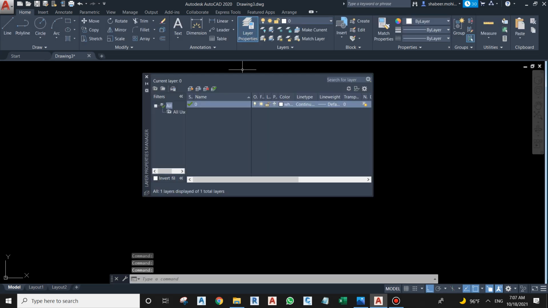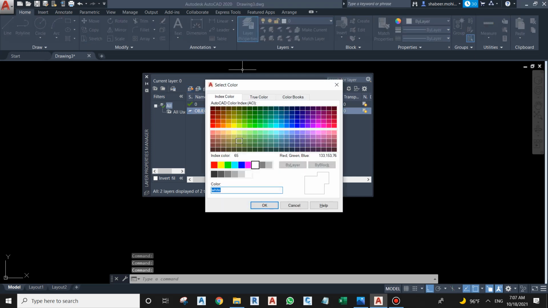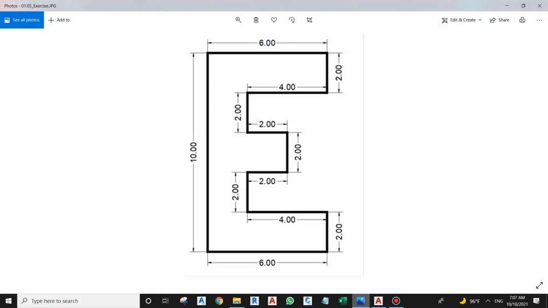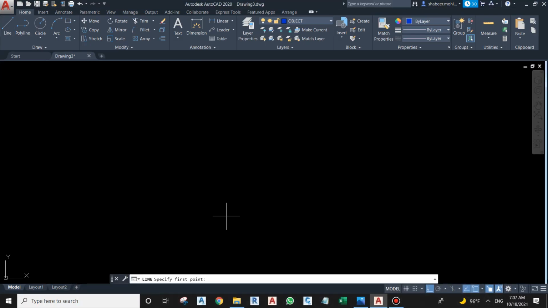Go for the layer, make new layer. You don't know the layer name, you can make object, choose the color, you can go for any color, it's not a problem for me now. Make it set current, close, go to your drawing, check the value. Like for example, I will draw this first, 10 meter. So I'll go for the line, click, go straight up, 10.00. My drawing is very small, so you have to keep the cursor here and then scroll in.